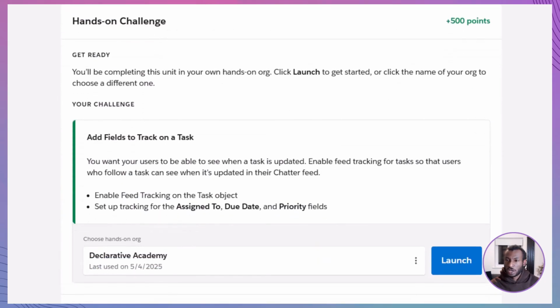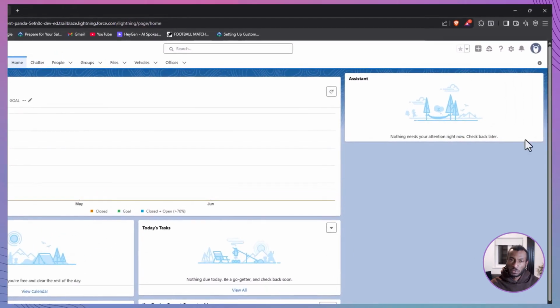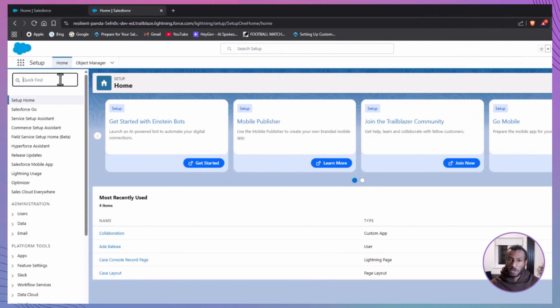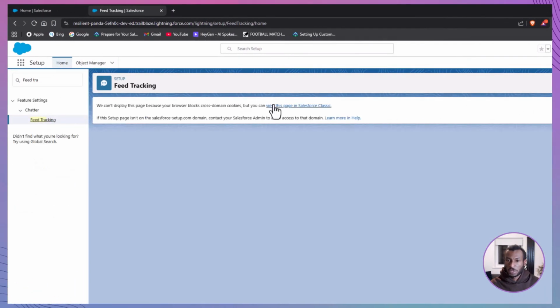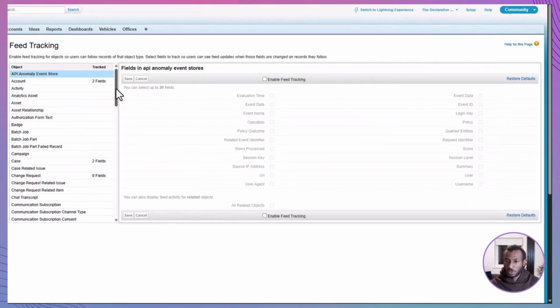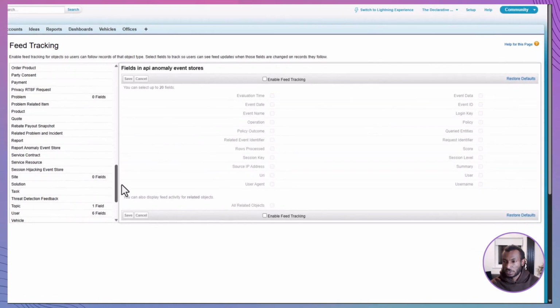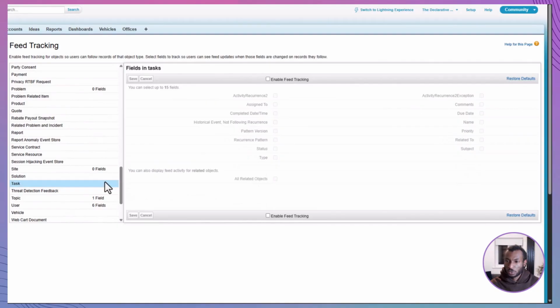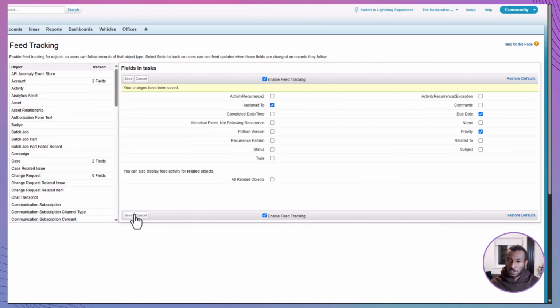All right, time to roll up our sleeves. In this hands-on challenge, we're going to enable feed tracking for tasks, so your users get notified when important task details change. Here's how to do it. First, head back into Setup and in the quick find box, type feed tracking. From the list of objects, click on Task. If feed tracking isn't already enabled, go ahead and check the box to turn it on. Next, select these 3 fields to track, assigned to, due date, and priority. Once you've made those selections, go ahead and hit Save.